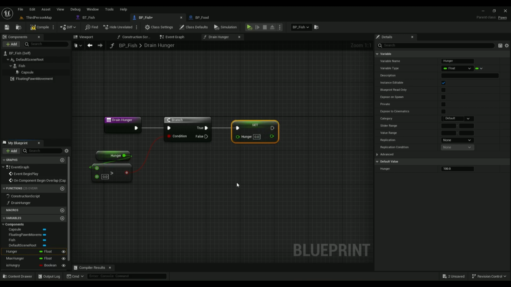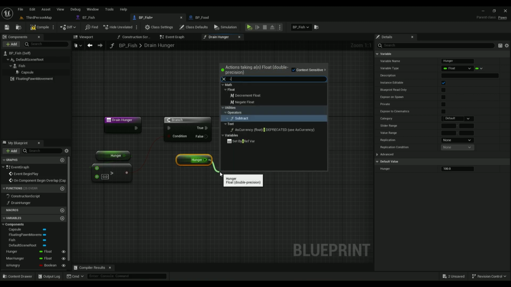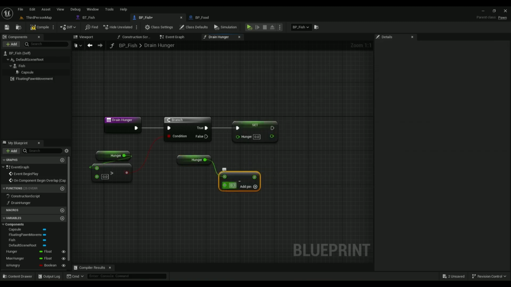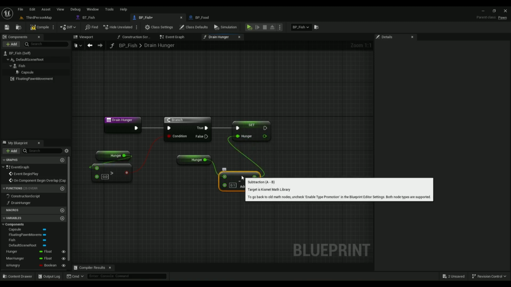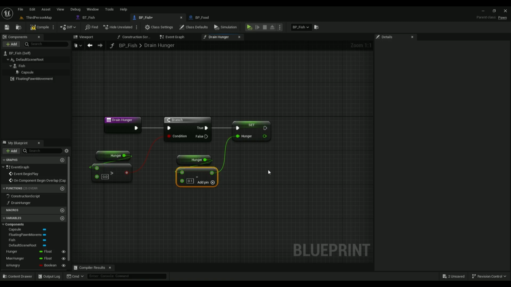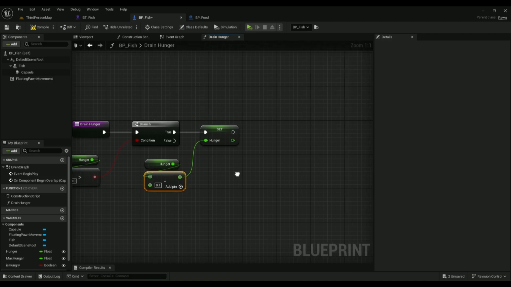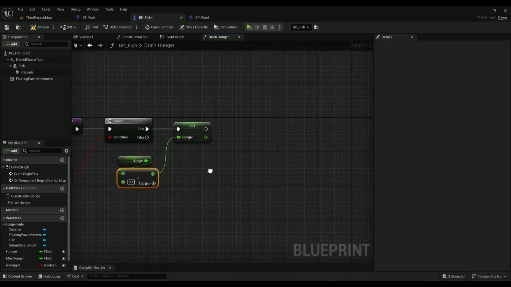This will create a set variable node. From the list of variables, drag the hunger variable while holding Control and create a subtract node. Set the value to 0.1. This will be the value that will be subtracted from the hunger variable. Connect the result back to our set hunger node.